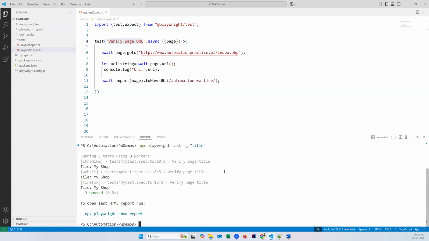It is not a regular expression, it's simple. A title we can specify, some keyword, some contains we use, right? Some portion of the entire title.